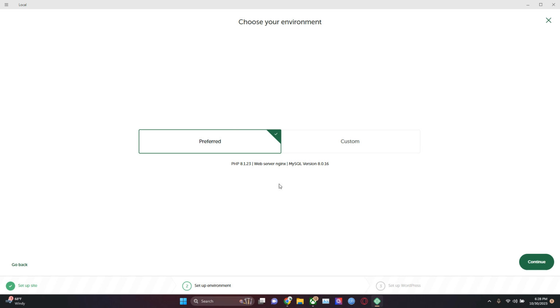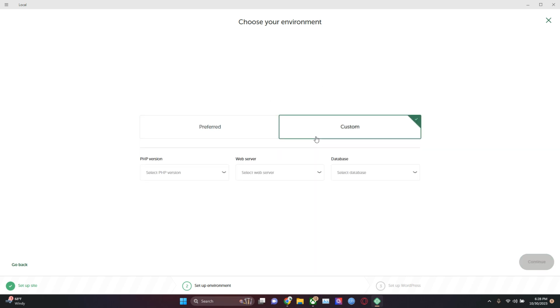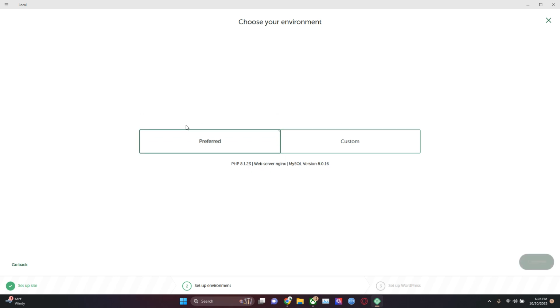Here is a really nice feature of this. You can either choose the preferred default settings, or if you want to be a bit more fancy, you can choose your custom PHP version, your web server architecture, as well as your database architecture. For now, we're just going to run preferred.